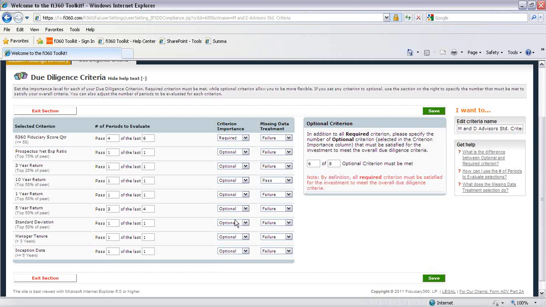Now, it can go through any of those items at all. It doesn't matter which ones pass or fail. As long as you're passing 6 out of 8, that investment is going to be kept off of the watch list. So again, another way that you can add flexibility into that custom process.